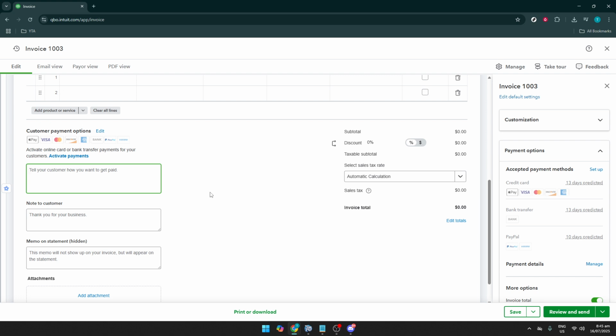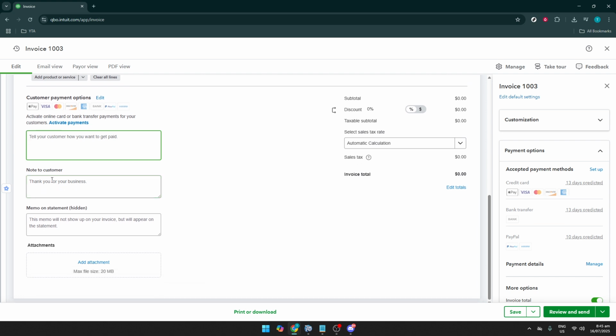The next part involves adding a Note to Customer. This field allows you to include any additional message or instructions you need your customer to know. Customizing this note can enhance your professionalism and communication with your customers.